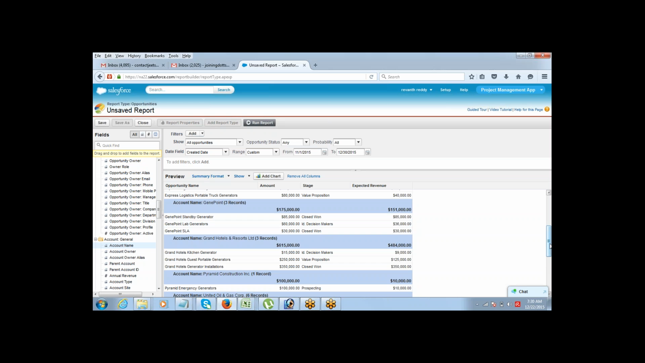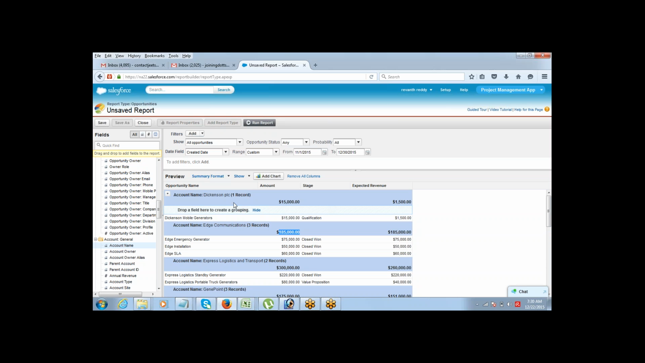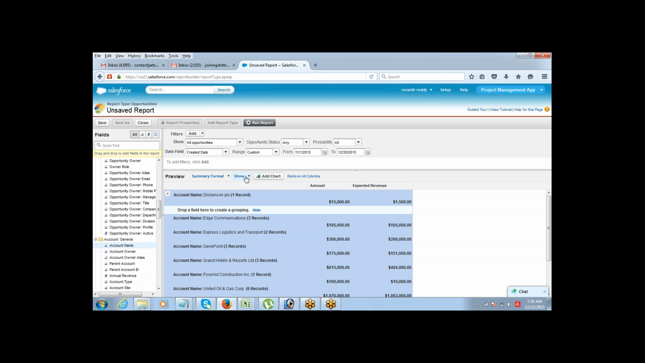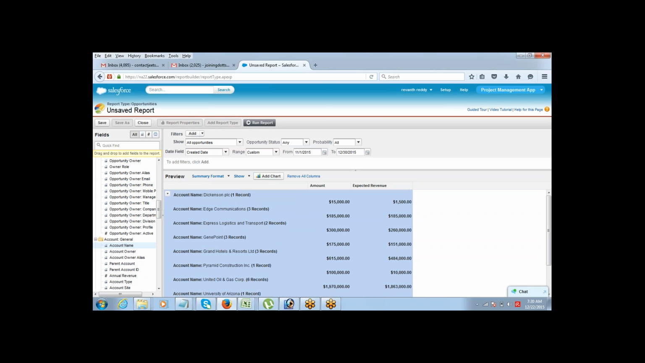Correct. So all that you have to do is come to the show button here, and turn off the details. If you remove the details, the detailed records, the opportunity records, will be removed from here. See, you can also remove the drop zone. This is the drop zone where you actually have to drop the field which you want to use for summarizing. So remove it from here. That's it. Now this is a summary report.